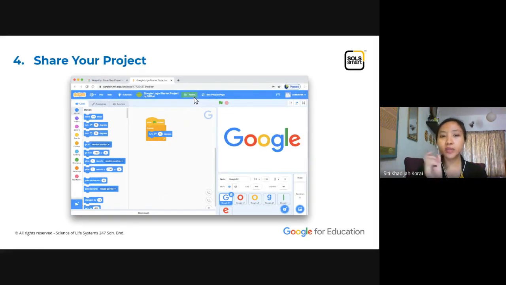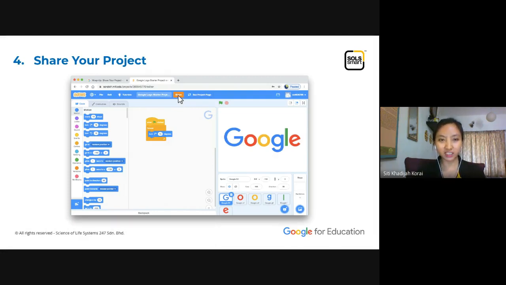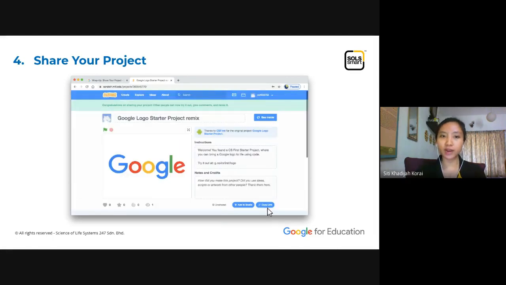Remix is the save button for Scratch. After making all the changes, the student is required to press remix because remix is the save button. If they don't save it, there's no work saved for them. Once they have pressed remix, the button will change into share, which means the program is ready, so the student can share their project with their friends, colleagues, or even the teachers to check.